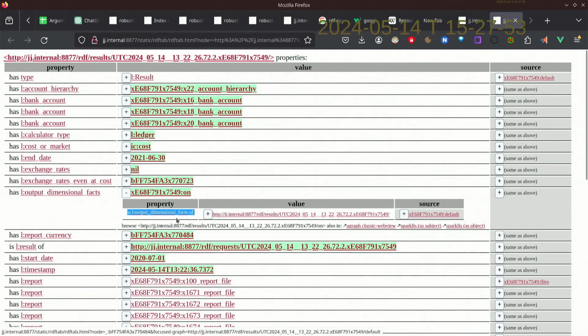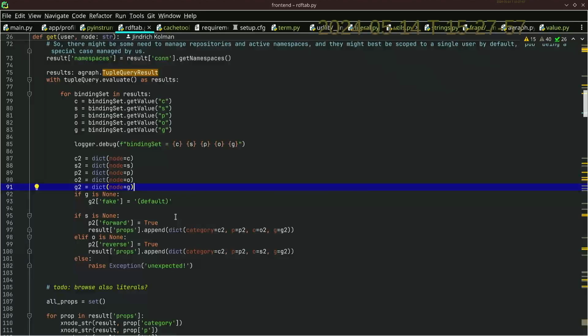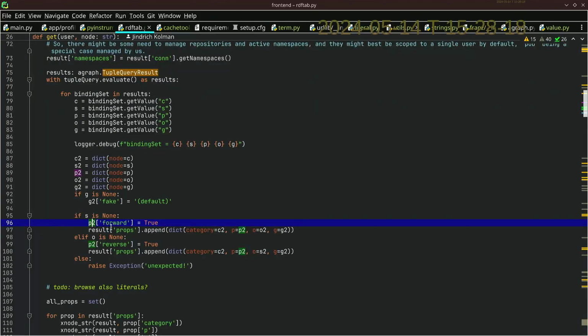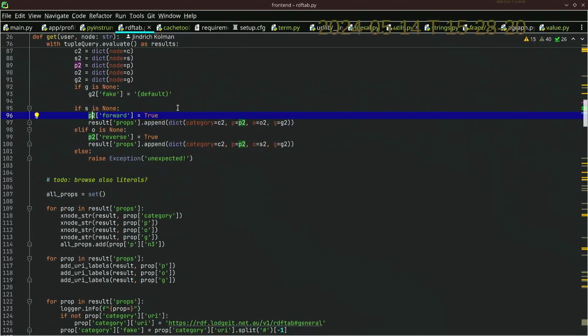7549. So if it's appearing in the object position, we just note here that the predicate is pointing in the other direction, but we still present it in the table like property value, but we reverse the presentation. So that's one of the things we do.